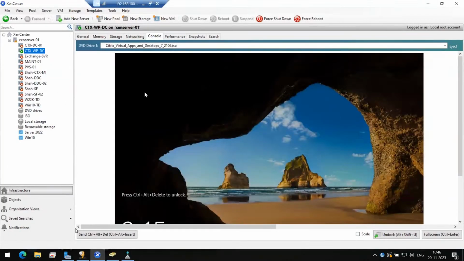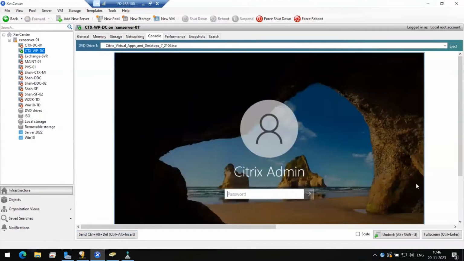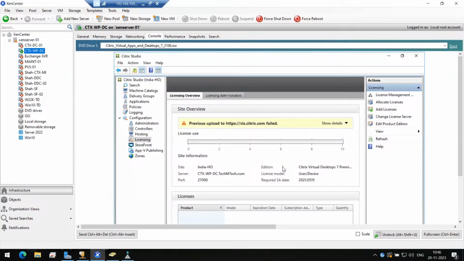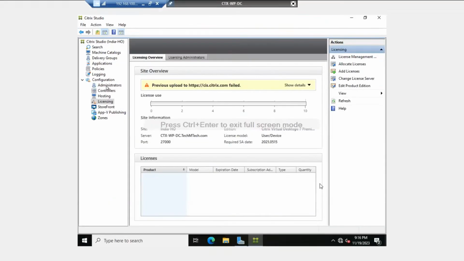We have created the delivery controller and we have configured it, and we have mapped the components like SQL server, license server, including the hypervisor as well. So that was our site. Moving forward from where I left.